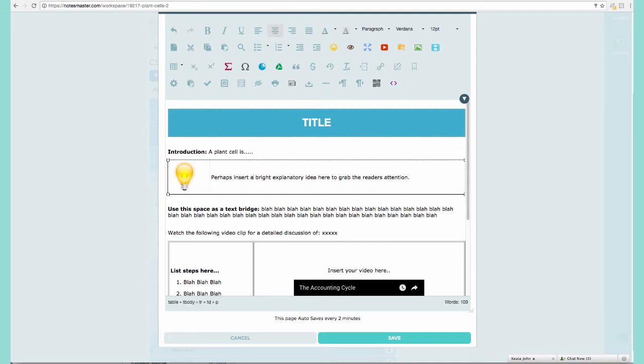In this instance, remember plant cells differ from animal cells by the following characteristics.